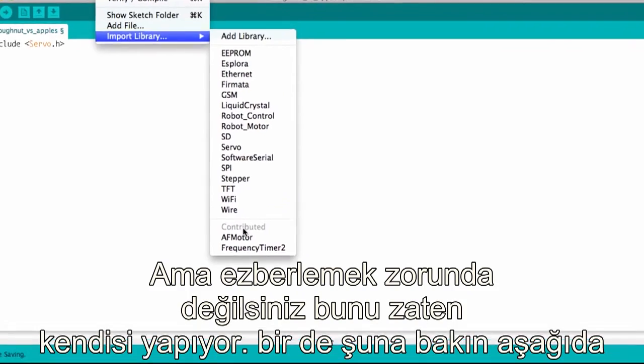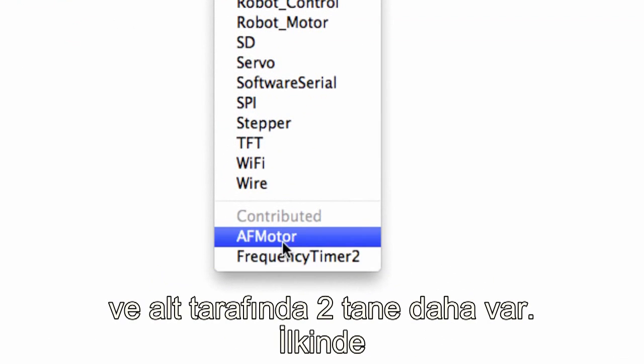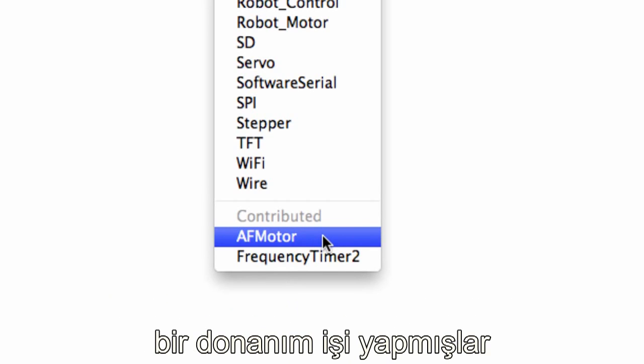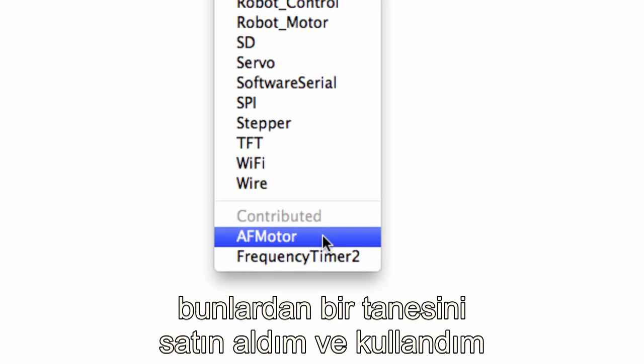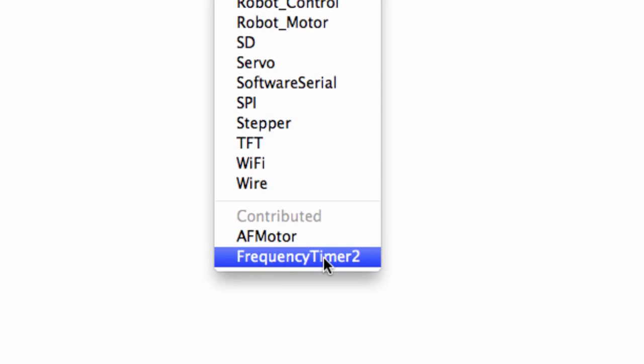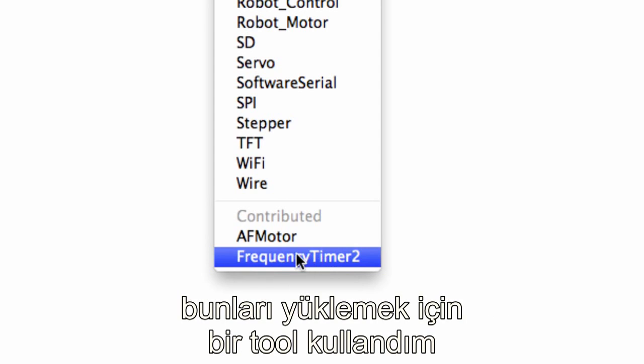Now, notice down here I have contributed, and I have a couple libraries down here. This first one, that is AF Motor, that's Adafruit Motor. If you've ever heard of Adafruit, that's a company that makes hardware, open source hardware. I bought one of their things and I used one of the libraries they made with it. And Frequency Timer 2, I think that's also an Adafruit one, I'm not sure. Those are the two libraries that I have on this installation.